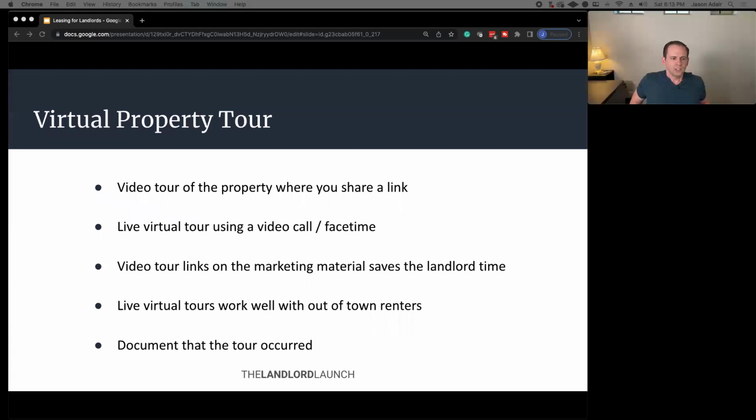Okay, so moving on to the virtual property tour. The virtual property tour is really just a video tour of the property, and you can do this pre-recorded, or you can do this live using something like FaceTime or some sort of video call. I don't know, I've personally never done a live tour myself.